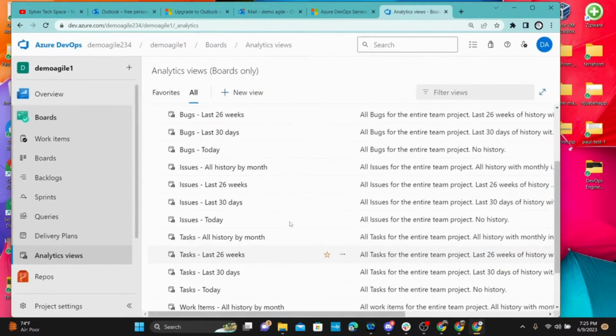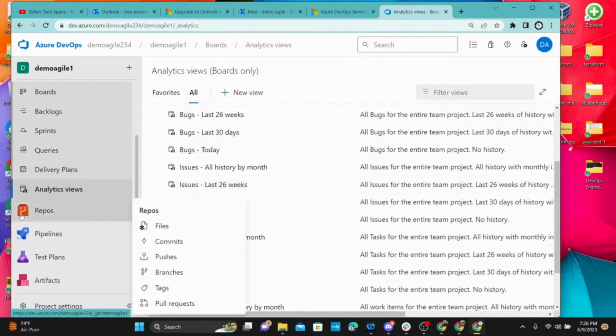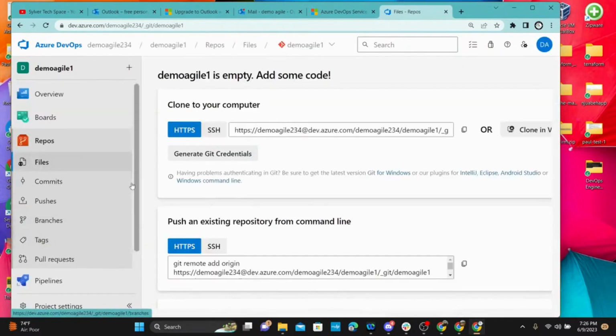You can configure your analytics. Okay, you can configure your own analytics. It depends on whatever you want to see. Then right from here, you have your repos. So this one, don't worry about this one. This one is more technical. And if you are technical, you understand exactly what I'm talking about. It's good. But if you do not understand this technical aspect of it, don't worry about it.